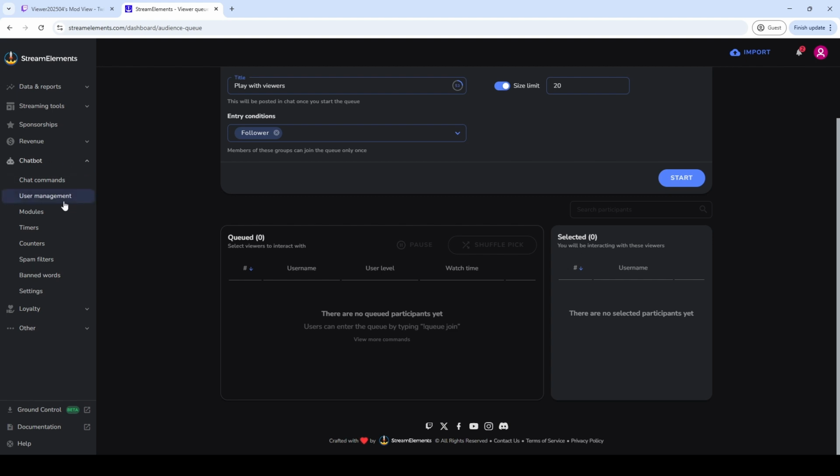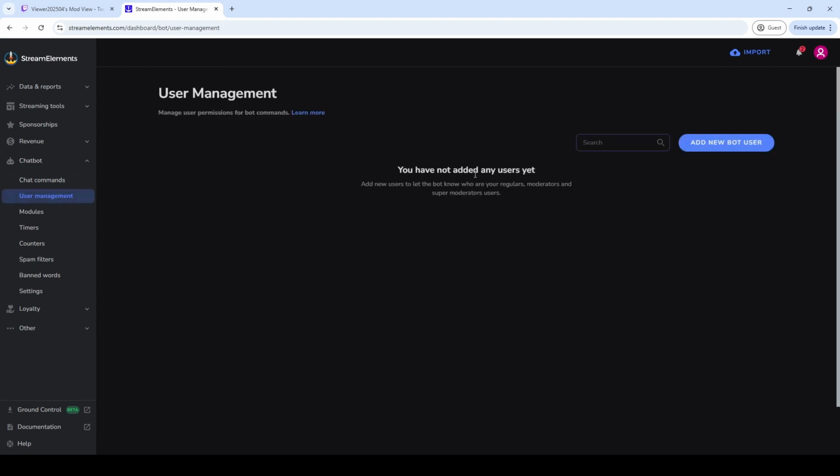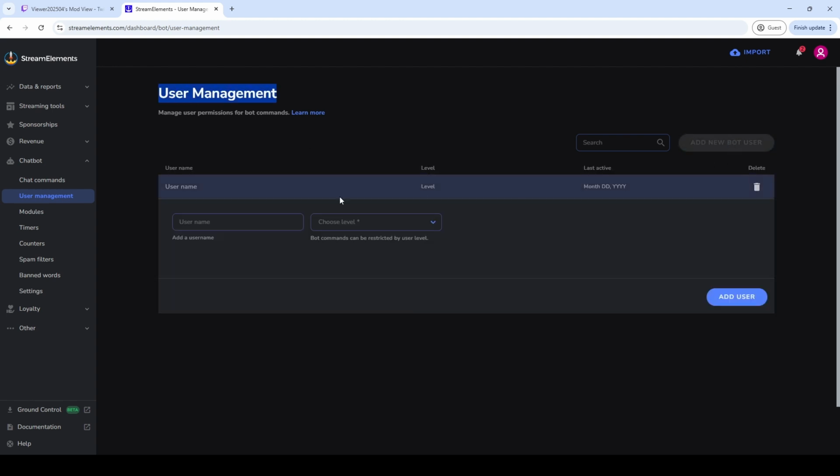Okay, back under the chatbot section, we can also add other people as users for our StreamElements. So you add a new user, you pick the username, and then you can choose what level they get. They can be a regular, similar to the concept of Nightbot having regulars. Everyone in chat would be level 100. Then you can add people as regulars, moderators, or super moderators. This is a question that I get asked a lot: what is a super moderator?